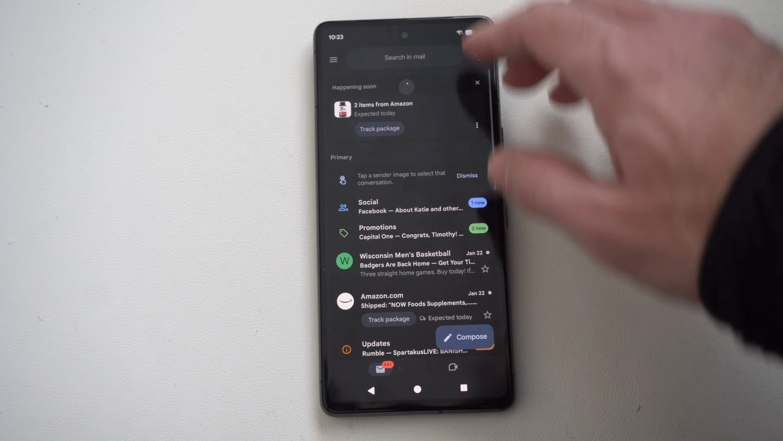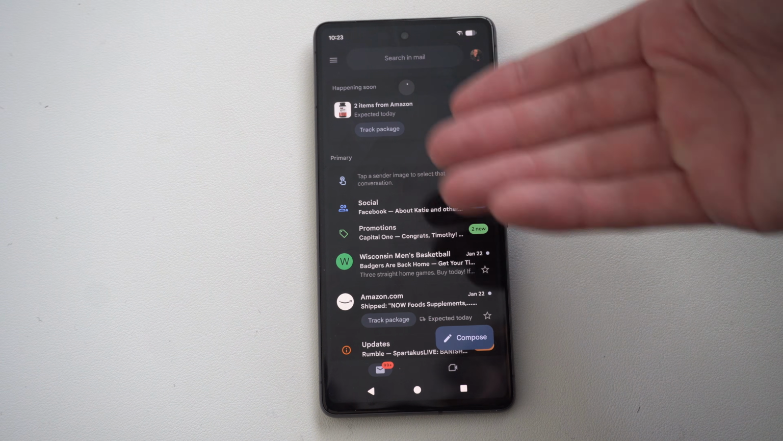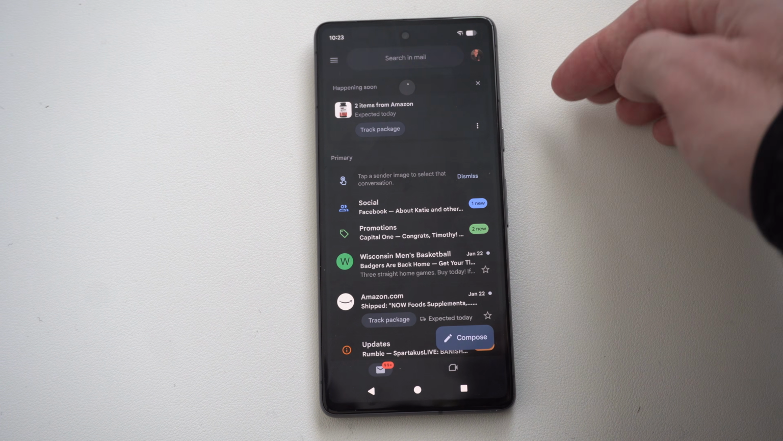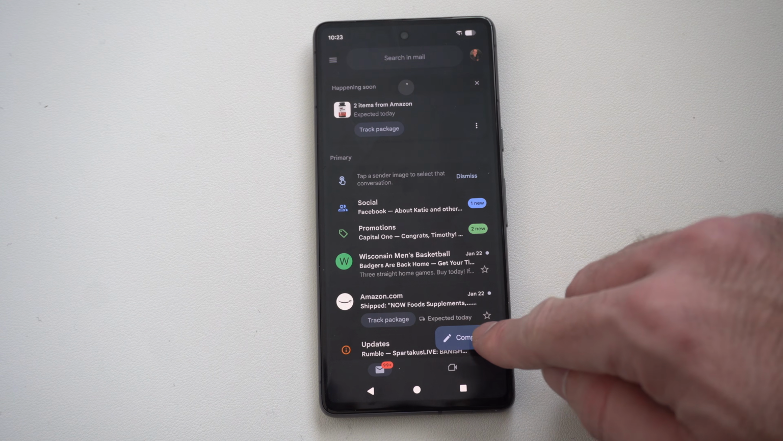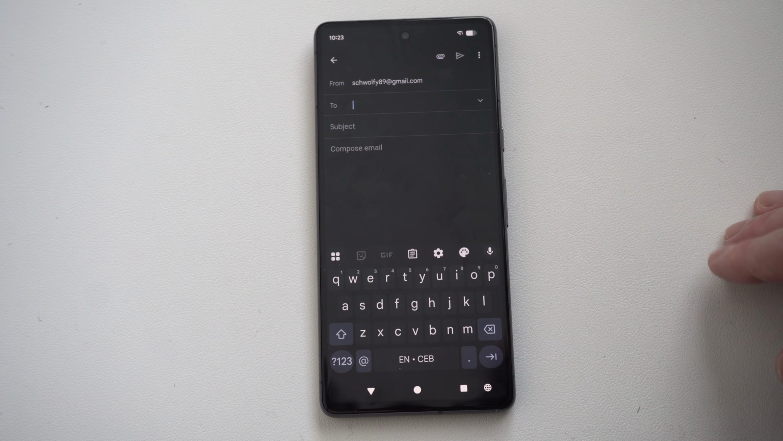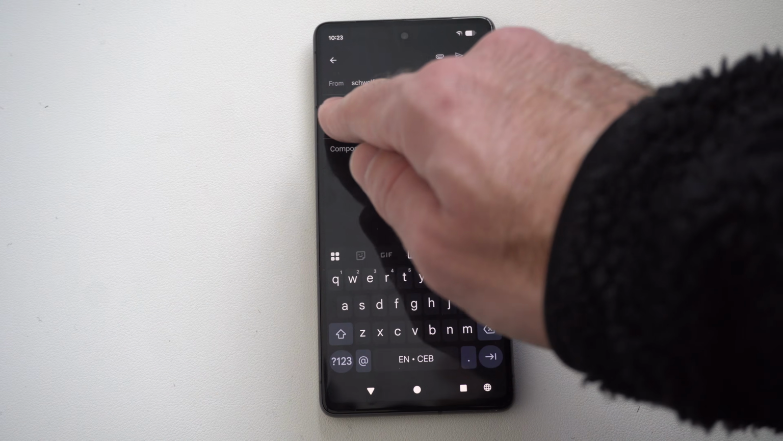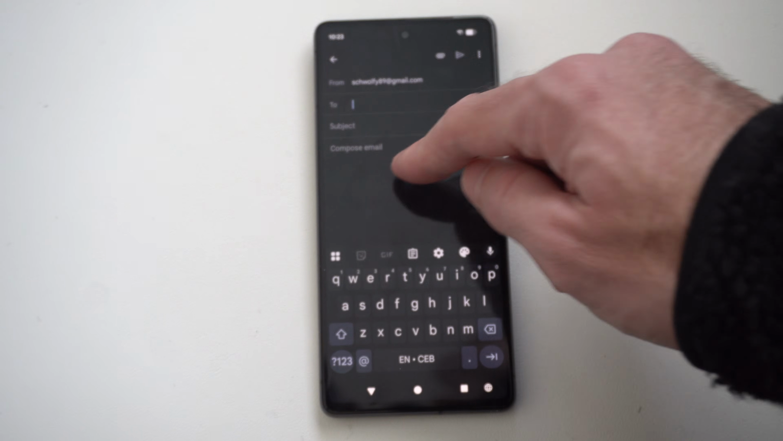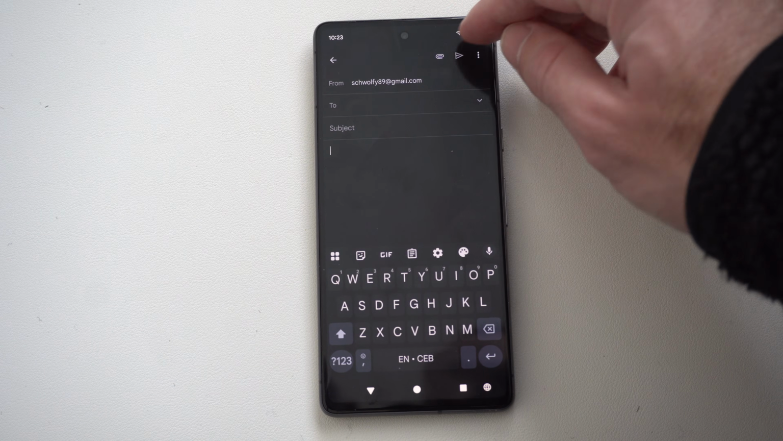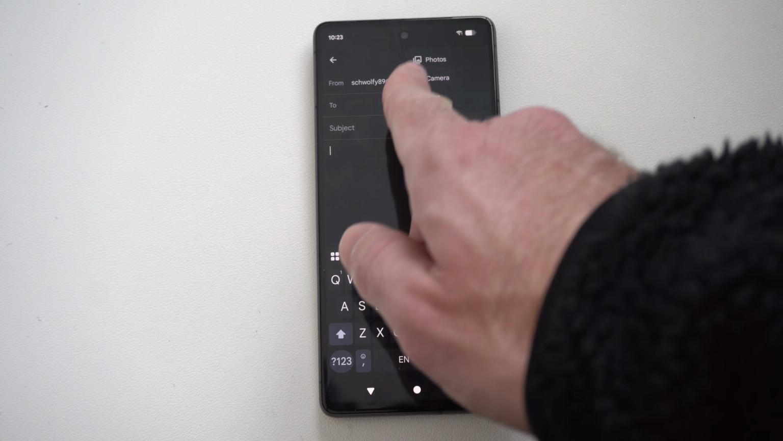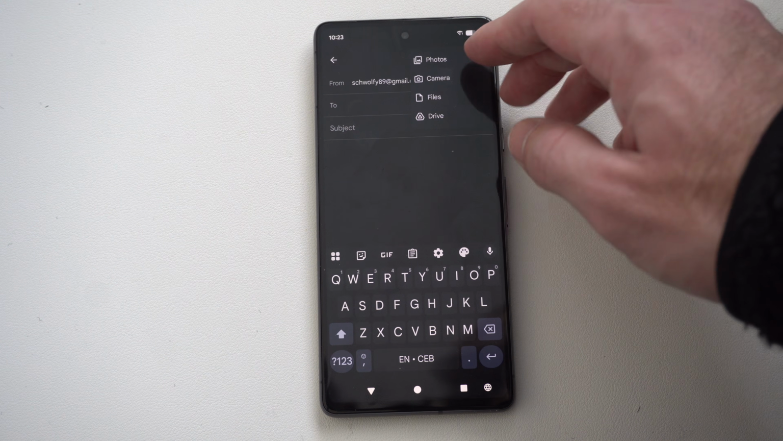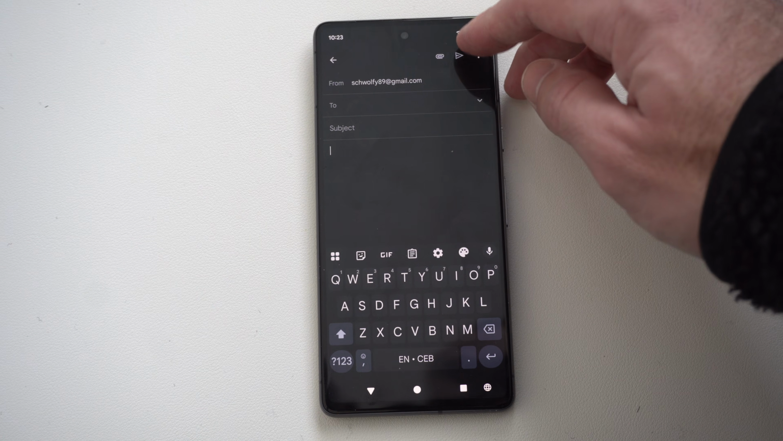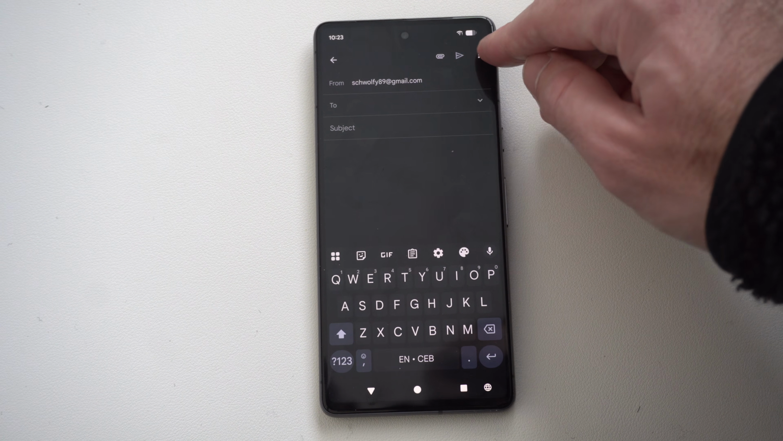So just click on Gmail, and you might already be logged in if you're already logged in with your email account on your phone. If you look at the bottom right, there's an option that says compose. Just click on compose. Now type in the person's name right here and then the subject and the email message right here, and then you can add attachments like photos, camera, files, drive. So if you want to add a file or something, just click on that, or a photo. Very easy to do. And then you can just click this little button right here to send.